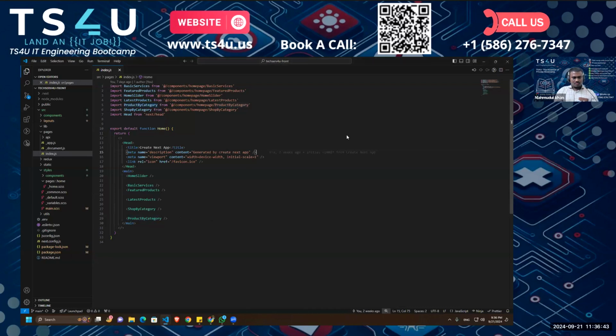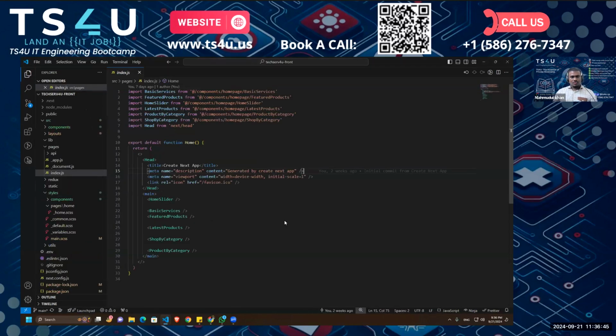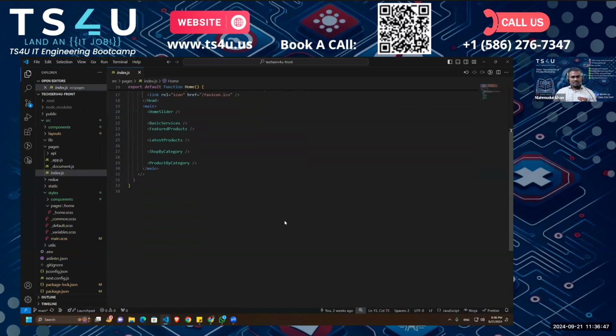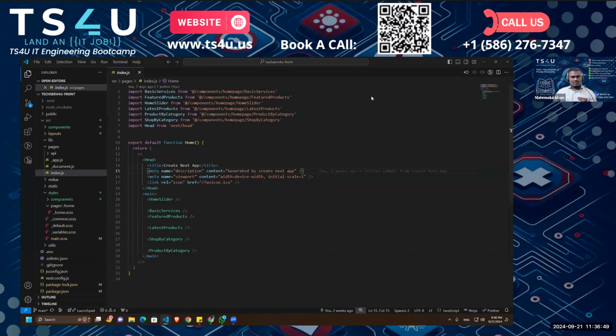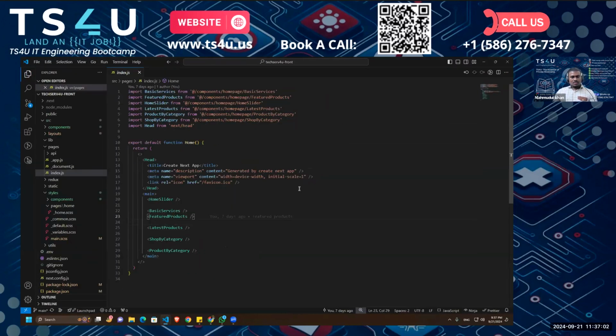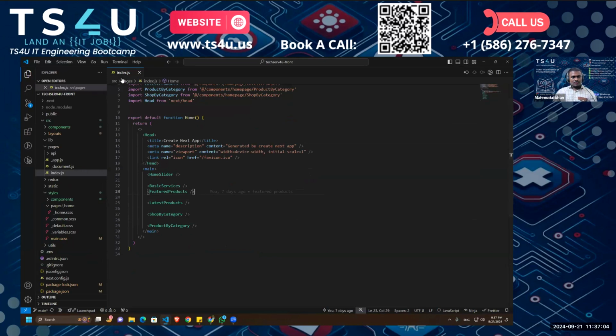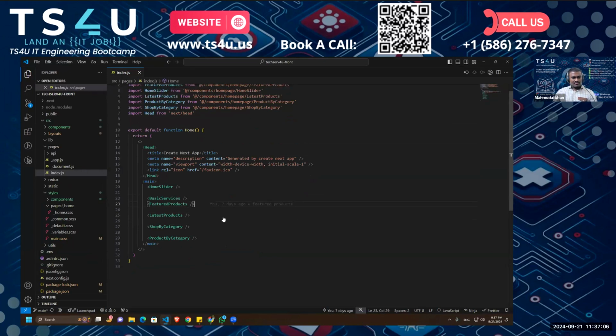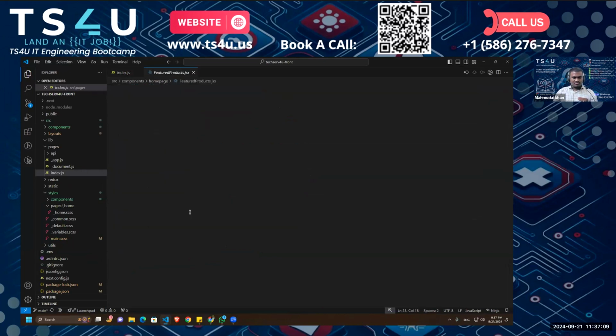Okay, I think the text size is a bit small. Okay, I think you can see it now. Should I make it a little bit bigger? Okay, I think it's too big now.